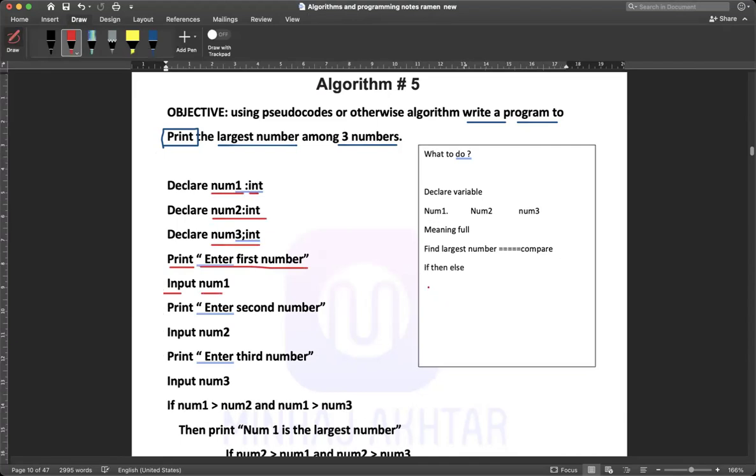Look, I'm giving you a proper explanation right here. Num1. Please don't write anything yet; I will give you time to write. Num1 is a variable. Same: print enter second number, input num2. So I'm going to make a variable for num2 here.